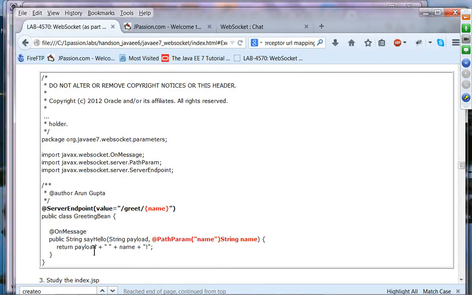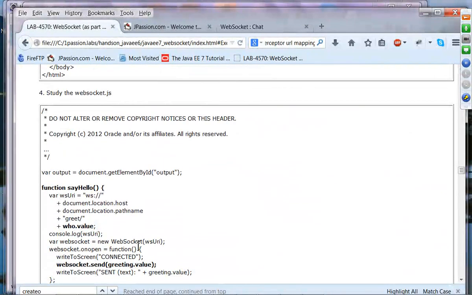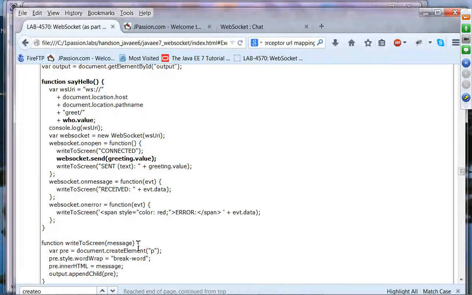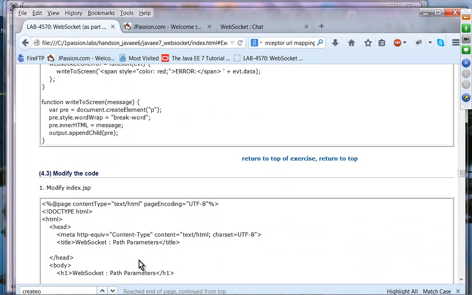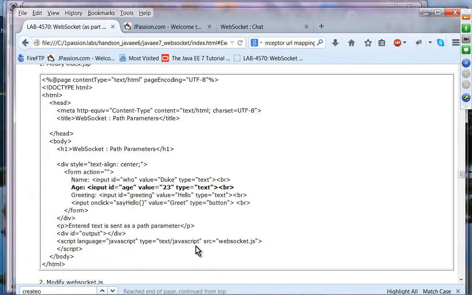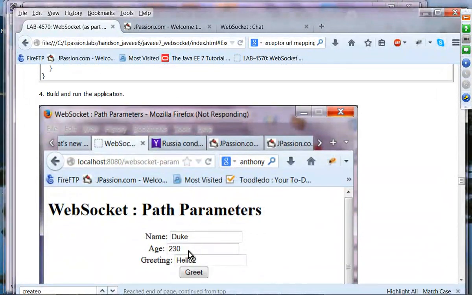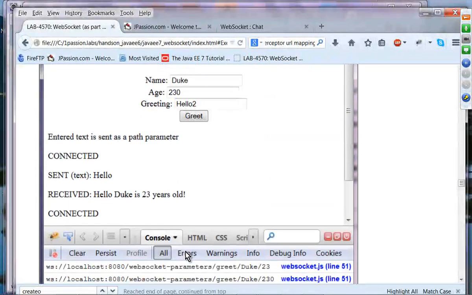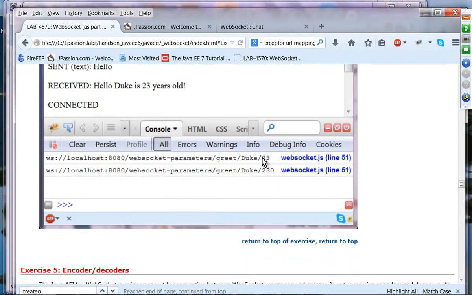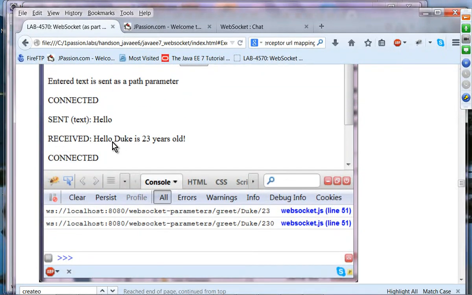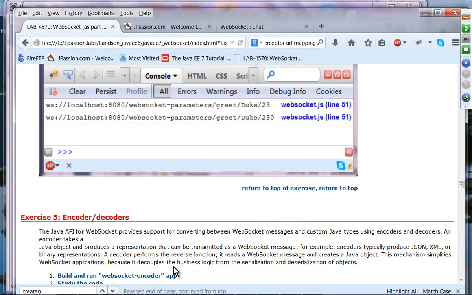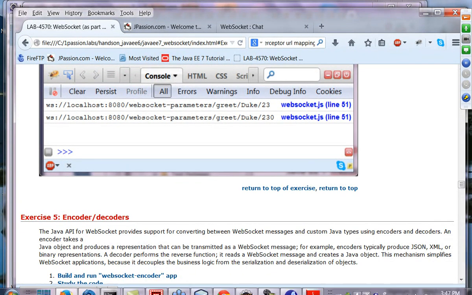I'm not sure where this payload is coming from. Yeah, this is the client side code. So you're adding age. In this case, we are going to send the age and name, so basically we are going to say greet, Duke, and age. It should return something like, hello, Duke is 23 years old. I'll give you about 5 minutes to try this exercise.